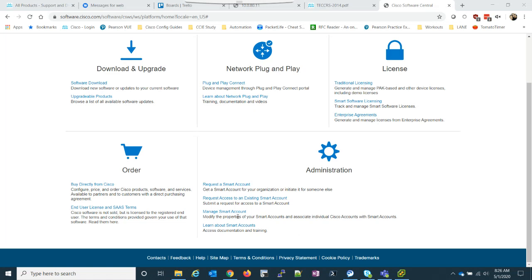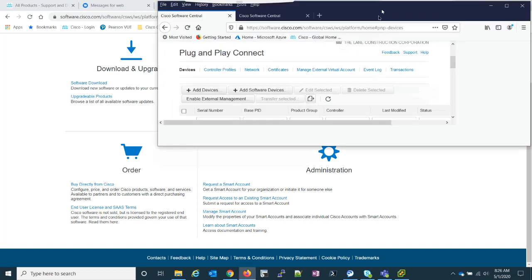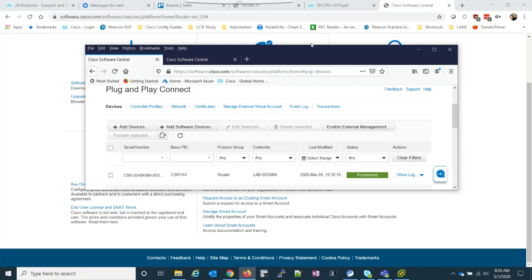So the first one is you have to go down here to Manage Smart Account, and you need to add a new virtual account. This will be your lab's smart account. And then you go into Plug and Play Connect, and I do have some stuff in Plug and Play Connect from my work account. I'm just trying not to show you any confidential information.